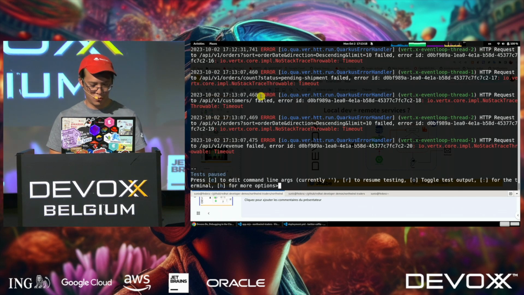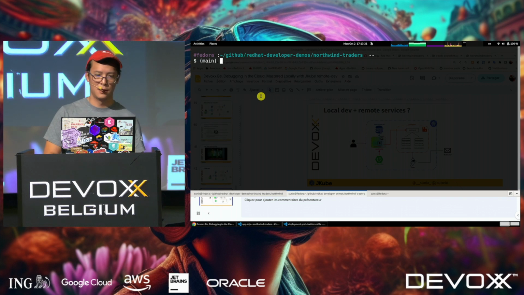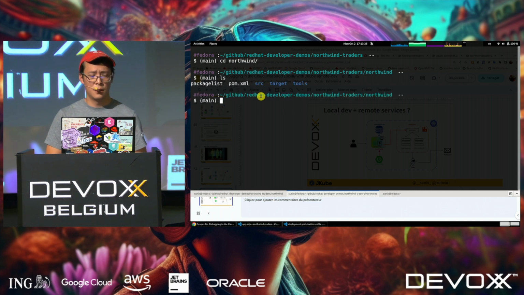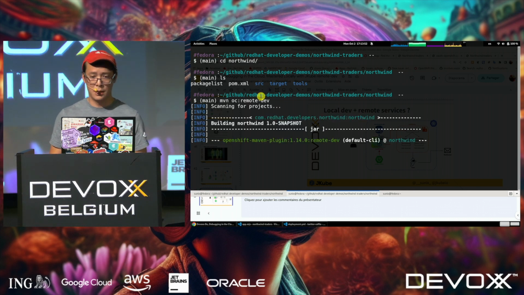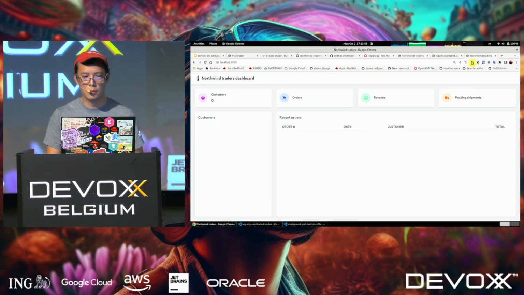So I'm going to switch. Yes. cd northwind. And now I can do mvn oc:remote-dev. So you have the same thing for the Kubernetes Maven plugin and the Gradle plugins as well. Okay, and let's open localhost.